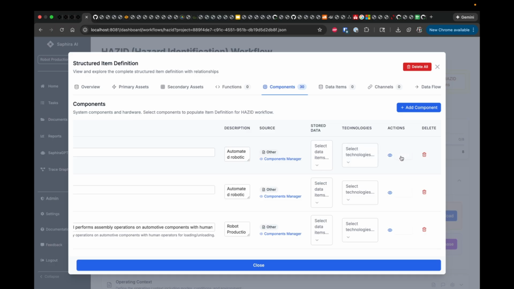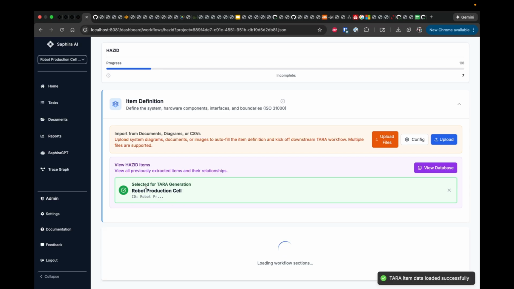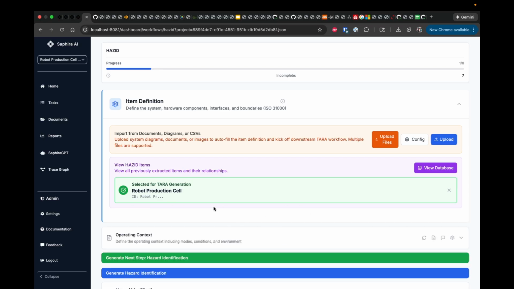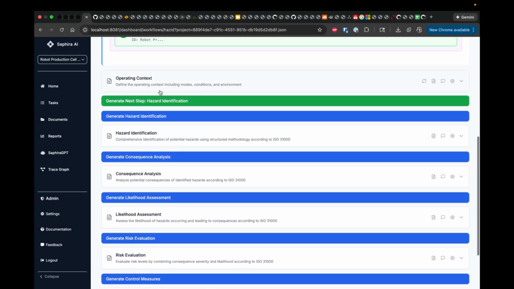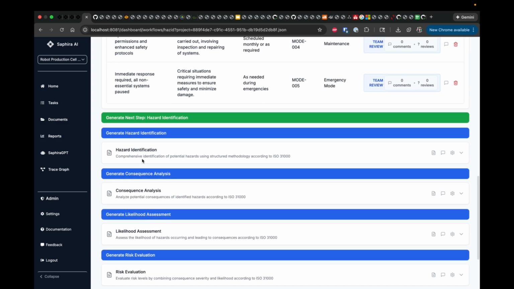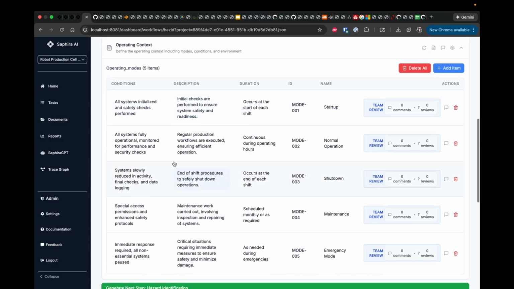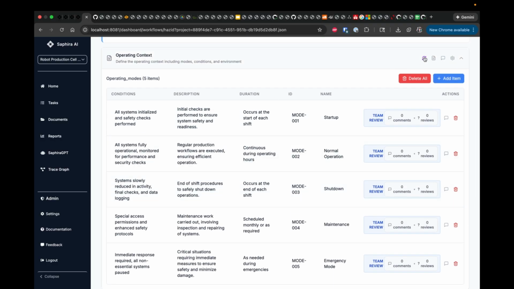The button's a little bit hidden, but you can click select right here, and that'll load the current workflow. It'll display which particular item we are using right here. Sorry, the alerts say TARA because that's what this is built for. You can see that there is already operating context generated. So we'll try regenerating this, and then we'll go through and generate the hazards, the consequence analysis, the likelihood assessment, the risk evaluation, control measures, and recommendations. All right, so I'll start by regenerating and we'll take a look. I'll pause for a sec while that comes back.